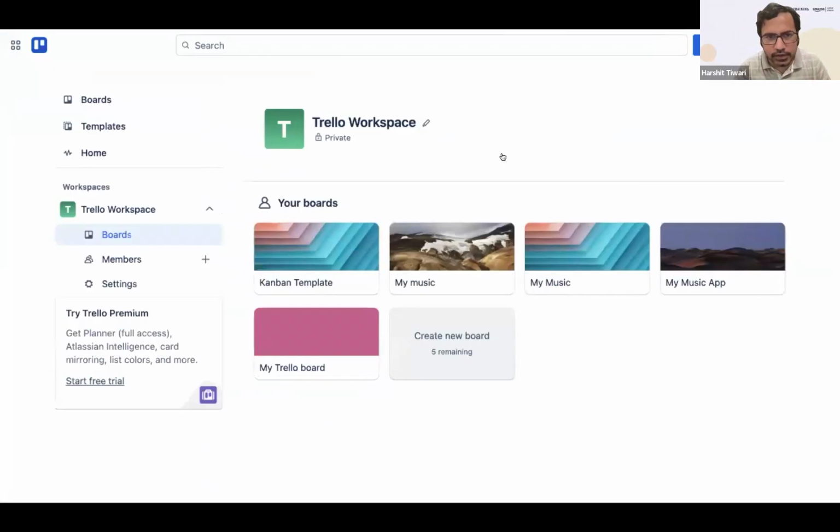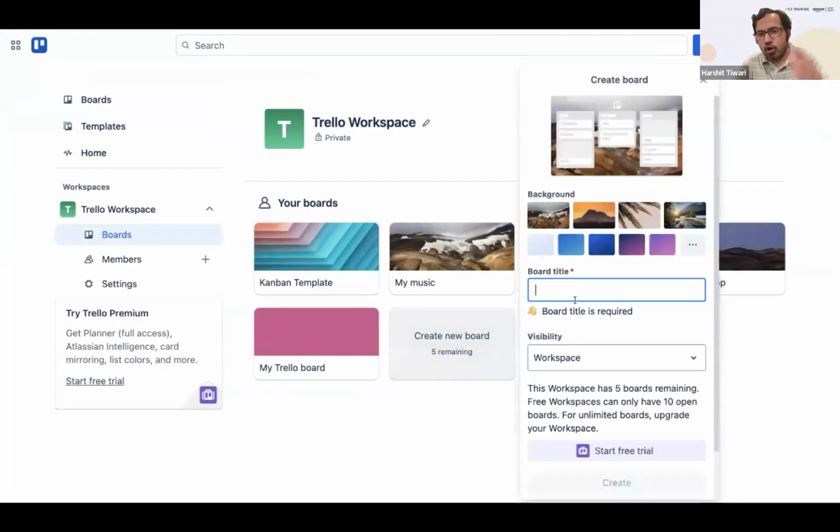Okay, so this is the workspace that you need to get to. Once you sign up to Trello, this is the workspace you will find. Now here we can create a new board. So here you see create new board. In your free trial, you'll have some free trial versions, and for me, it's 5 remaining. So click on create new board, and it'll give you an option here.